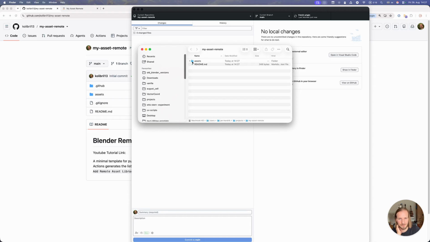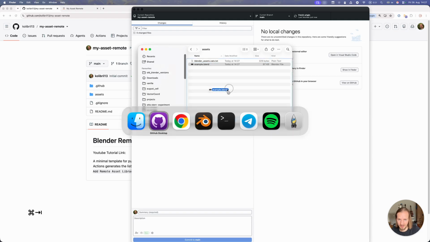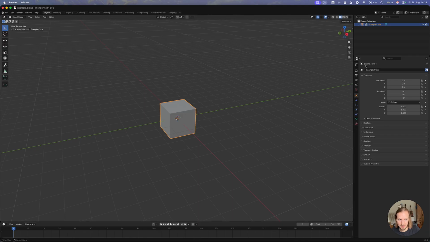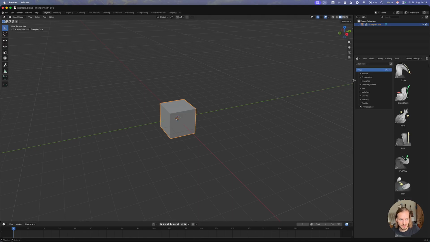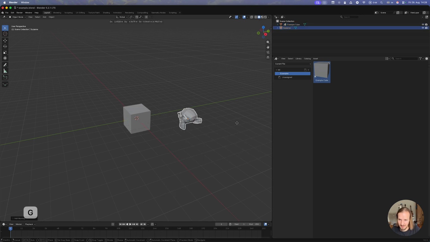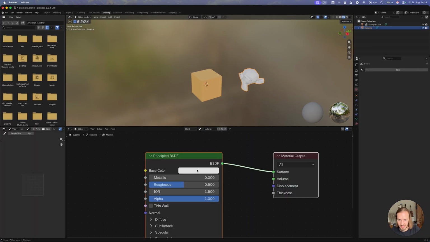And here I have my assets folder, and here we can either make a new blend file, or we can also open this blend file. I don't need this one. And then when I'm here in the asset browser at examples, I can see this is actually the asset from the local file. This is the one from the remote, but I can also say only from current file, and here we are. So let me add this monkey here, and let me add a simple shader.